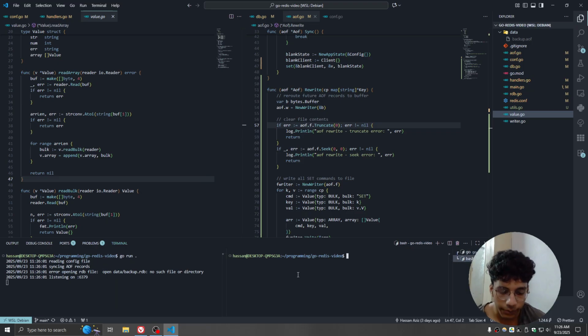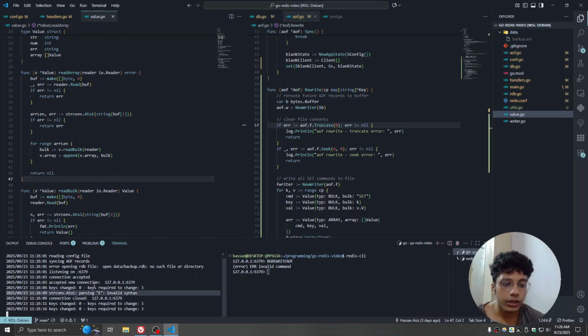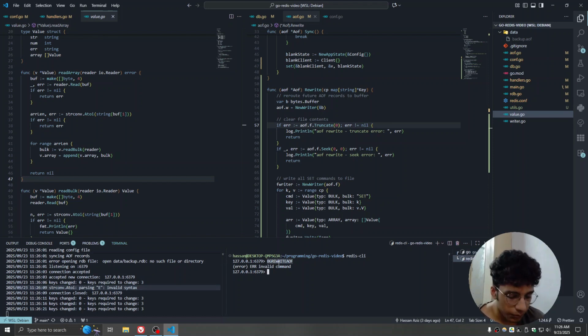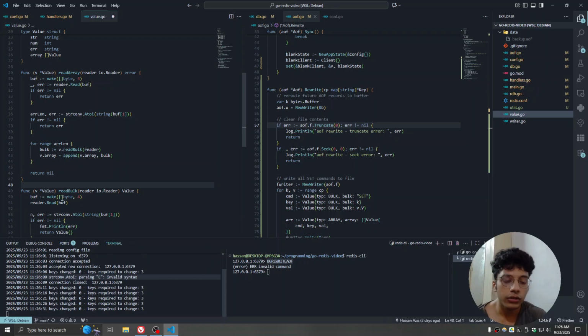Alright, step by step. Redis CLI, open up a client. Let me just show you what happens if I run BGREWRITEAOF. It's going to return this strconv error over here, right? This parsing error in the server, you can see. The problem over here, let me just explain, is this BGREWRITEAOF command is 12 characters. You can see 1, 2, 3, 4, 5, 6, 7, 8, 9, 10, 11, 12. It's 12 characters. Why is that a problem?